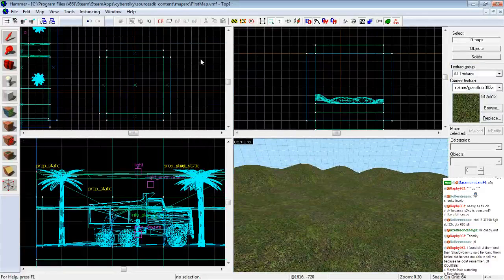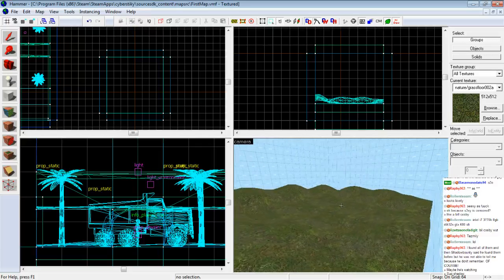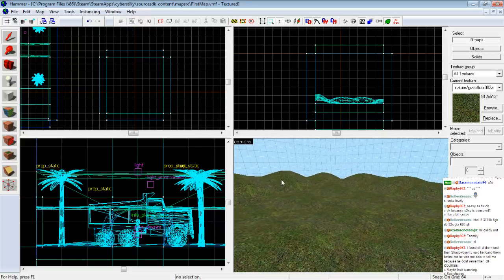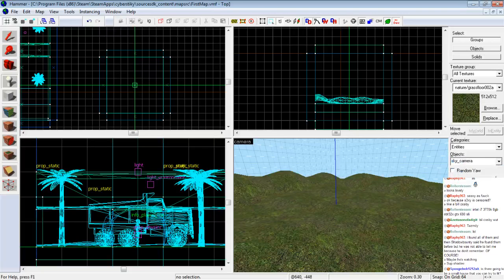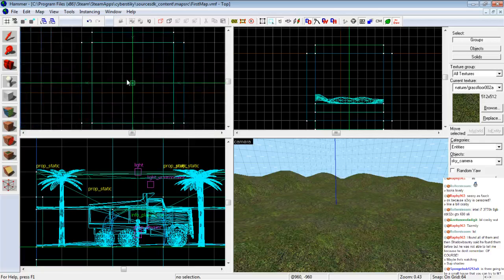now this is where it gets important. I'm going to create what's called a sky camera. I choose an entity. I'm going to do a search for sky. Sky camera. Here we go. And as I have the sky camera entity chosen, I can place it inside of our skybox. Now, unlike the light environment entity, its position does matter. It's very important.